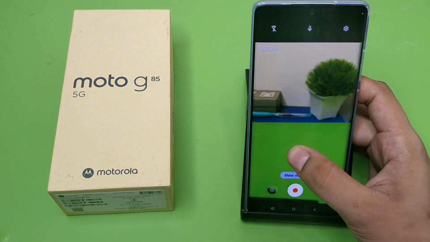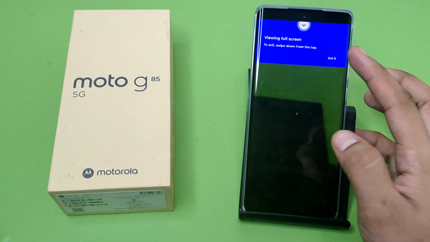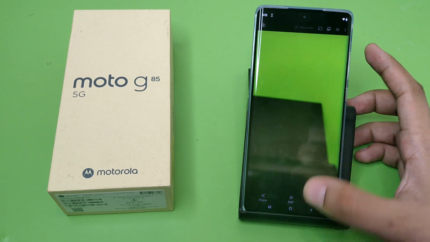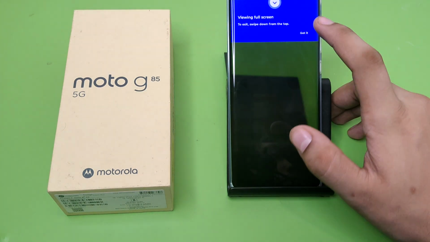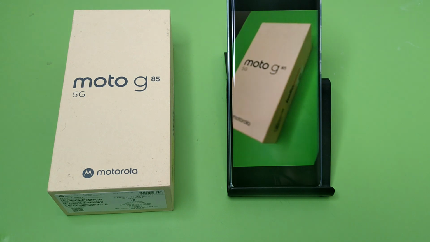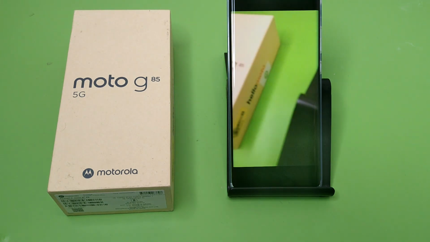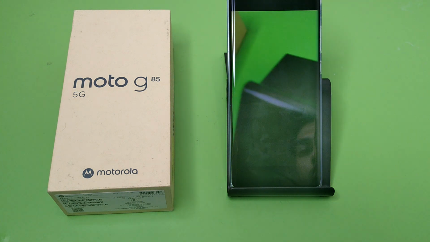You can see friends, I have made one slow motion video. You can see it. You can see friends how slow it is. This is how you can make any slow motion video.